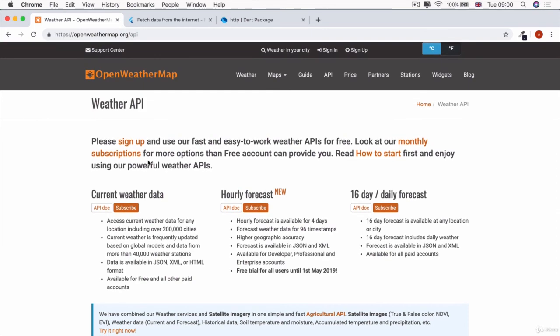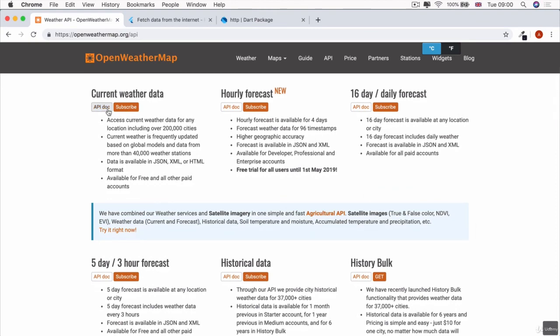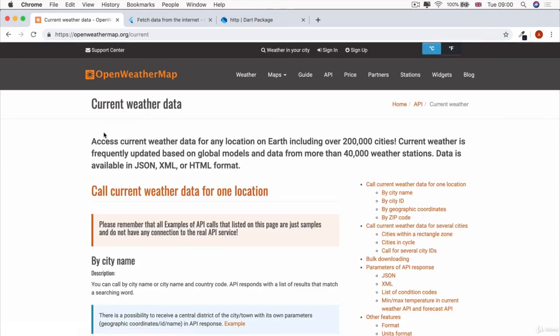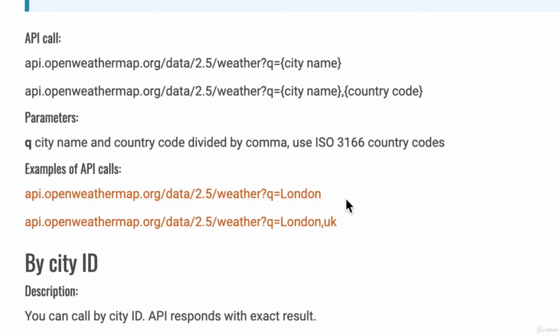So, for example, in this case, we have the Open Weather Map API, and in here they have detailed documentation for each of the pieces of data that we can fetch from them. So if we wanted to access the current weather data for any location on Earth, then we can call it by using something that looks a bit like a normal URL, right? So the location of the data is api.openweathermap.org/data. And then they have some sort of versioning code for which version of the API we're interacting with.